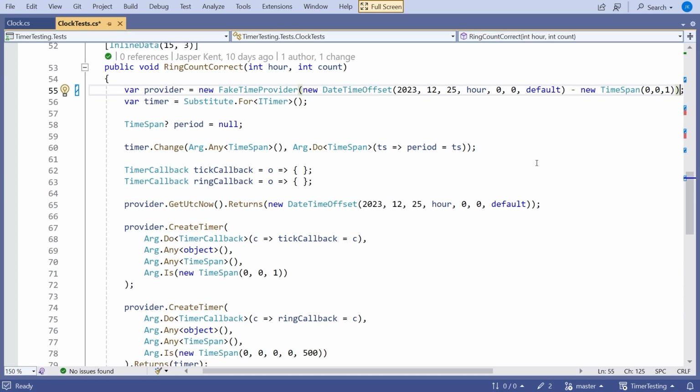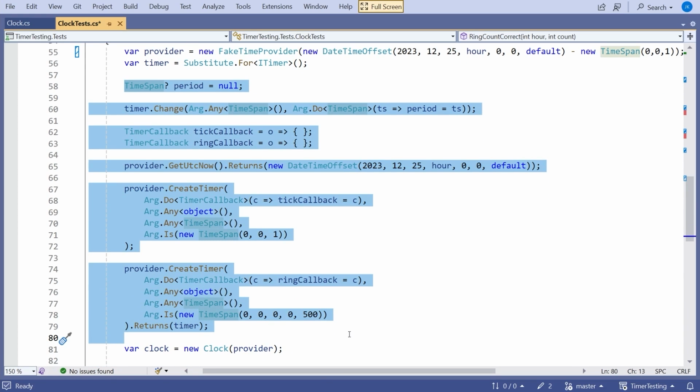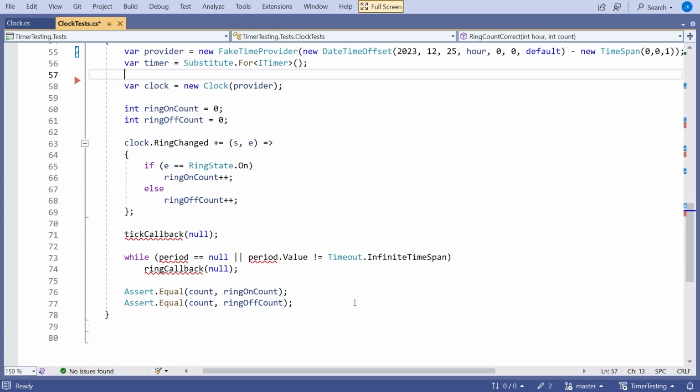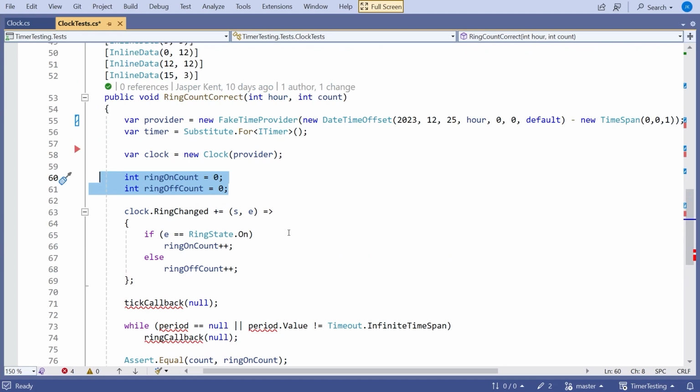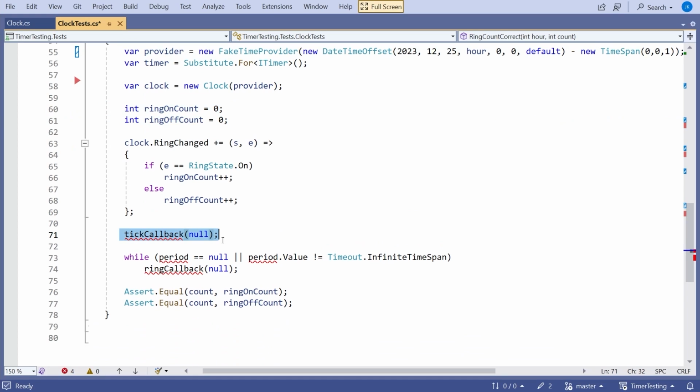Then we can do a lot of simplification because we don't really need any of this now. So we can go straight through to the clock, passing in the provider, and then we're there counting the number of ring-ons and ring-offs for this state that toggles alternately between them and checking they are the right amount. We don't need to have any of this.